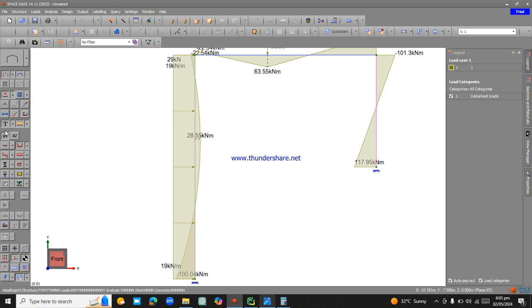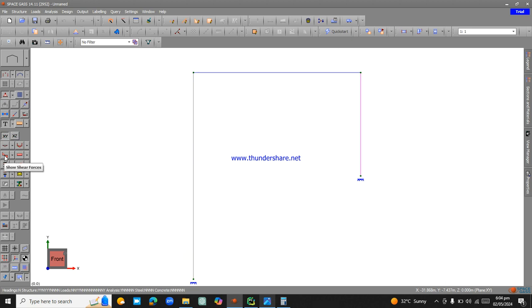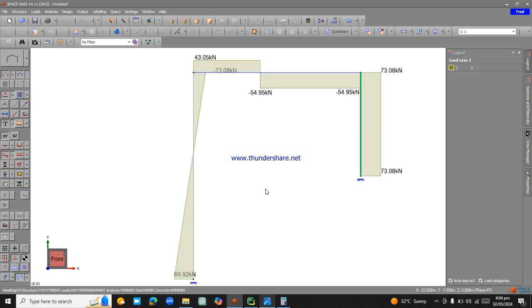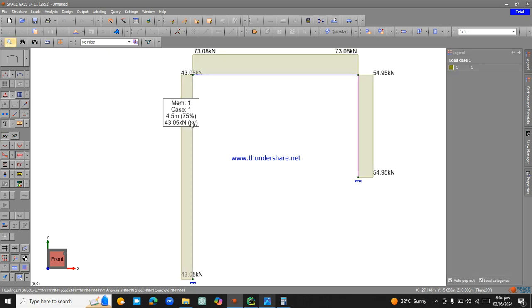So we have these values, or let's turn off loading. So here we have values 100 kilonewton meter, minus 100, and then there's minus 22.54, minus 101, and 117.95 kilonewton. There is the bending moment diagram, and if I select this shear force, there is the shear force diagram, and if I select axial force, this is the axial force diagram.